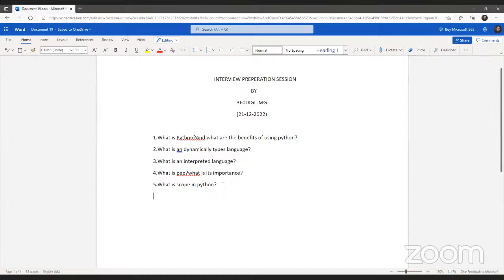As we look into the next question, what are lists and tuples, and what are the differences between them? If anyone knows the answer, please ping me in the chat box, and we'll discuss the answer in a minute.